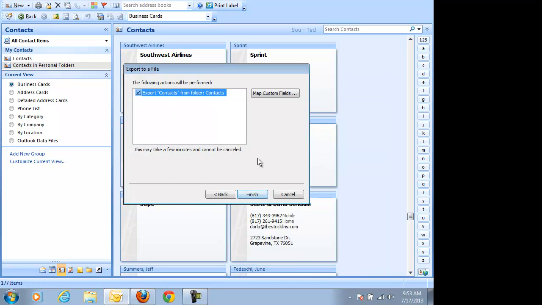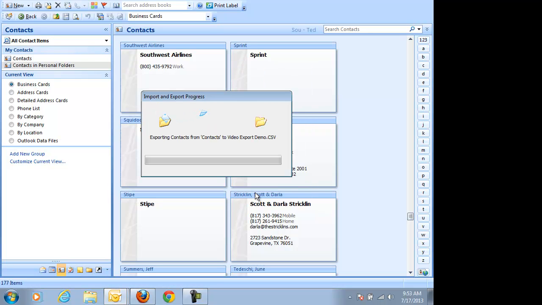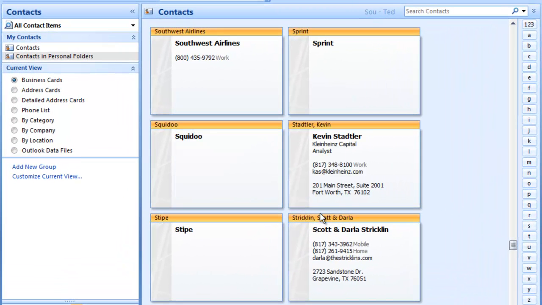We're going to choose Next. It's going to export the contacts from the export folders. Click Finish. It's doing the export while we're watching. Waiting for the export to finish.